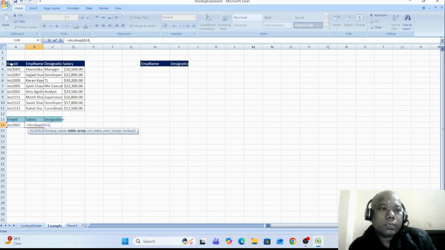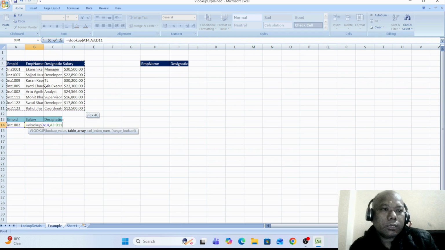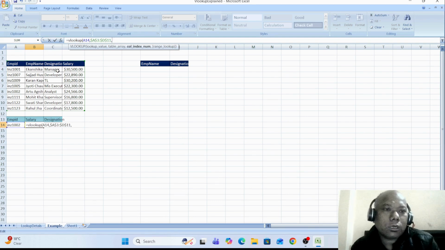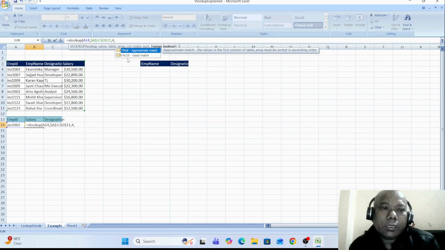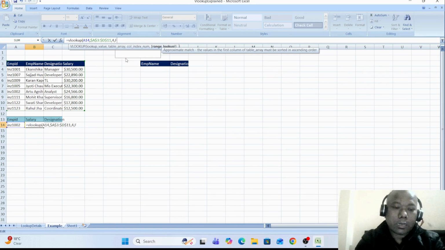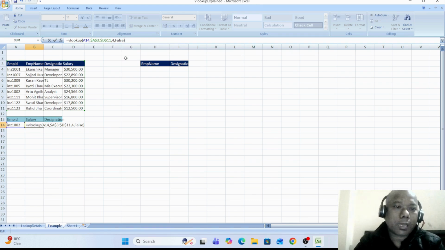Now table array is the range of the data or the data set where the data is present. So let me press F4. In which column is the salary there? The first, second, third, fourth. Fourth column salary is there, and you have the next argument, true or false. So I need the exact value, so it's false. I'll write false over here, close the bracket and press enter.